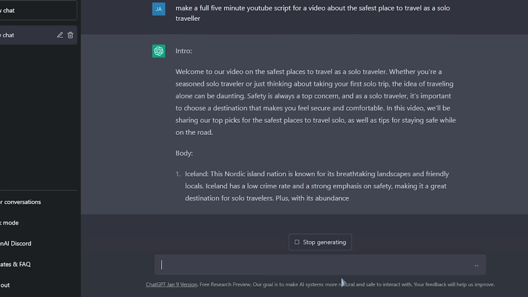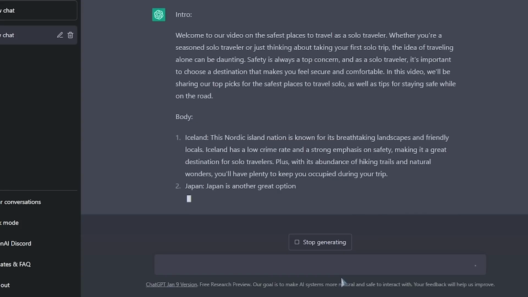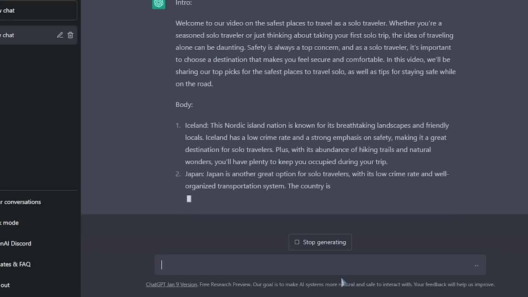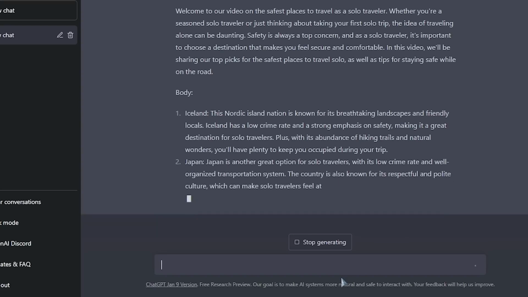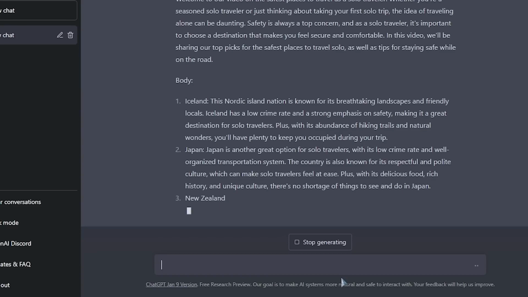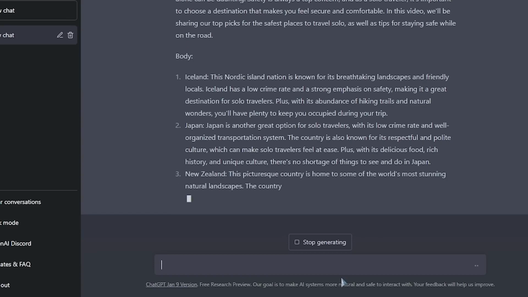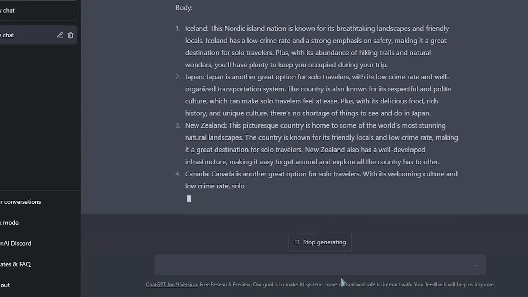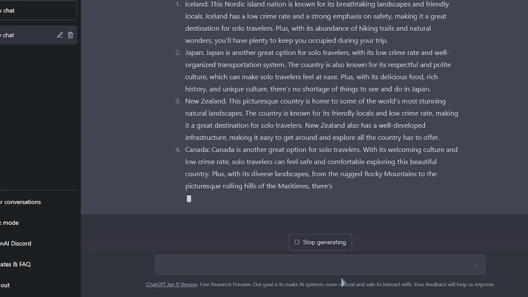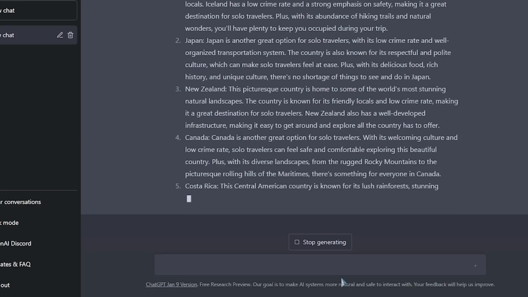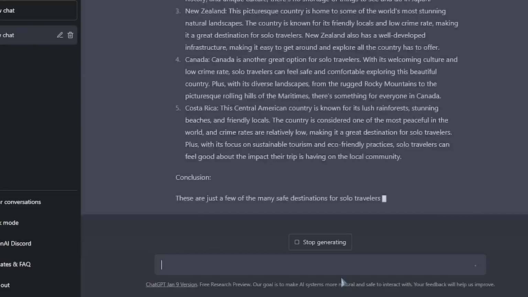The script starts off by saying, "Welcome to our video on the safest places to travel as a solo traveler. Whether you're a seasoned solo traveler or just thinking about taking your first solo trip, the idea of traveling alone can be daunting." We got Iceland. Japan is another great option for solo travelers. New Zealand, Canada is another great option for solo travelers, and so on.